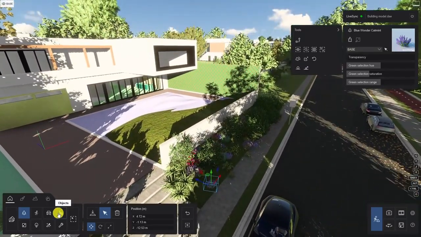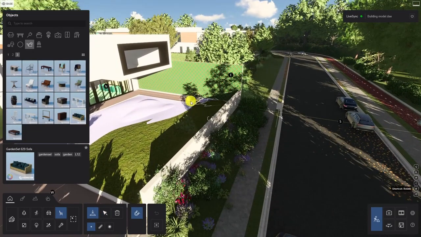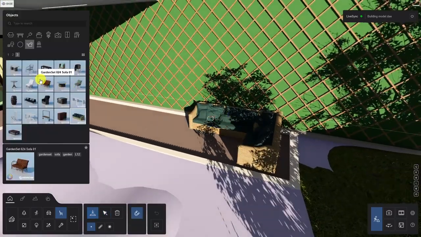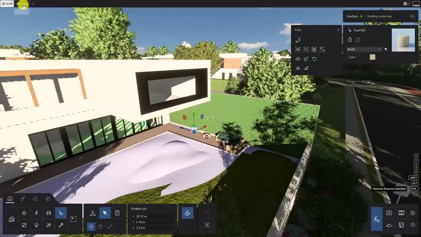Let's now add a few pieces of furniture into the garden. Something like this seems to work. As you add more context to your scene, it's important to keep things well organized. Now be careful not to overdo things. Scene management is important. So here's a few quick pointers.